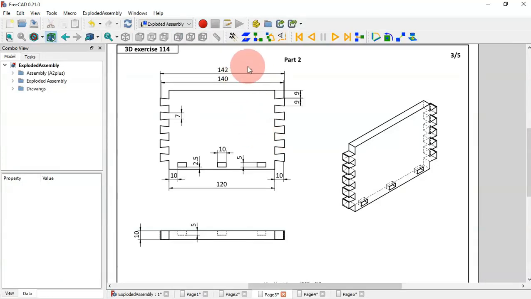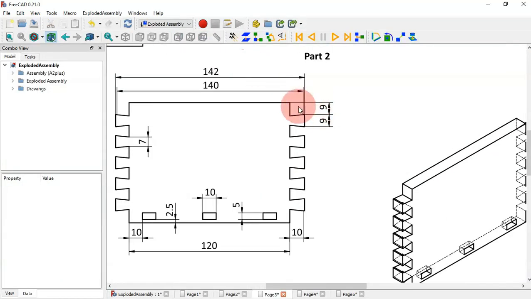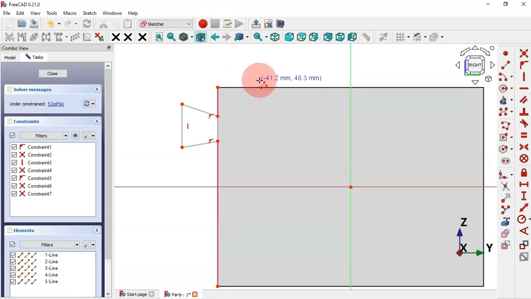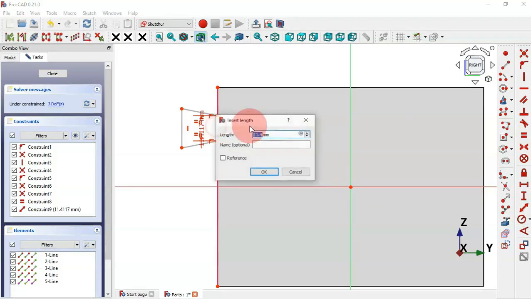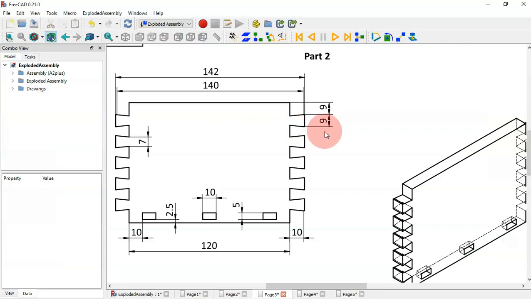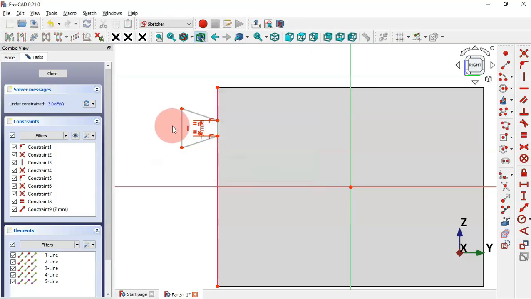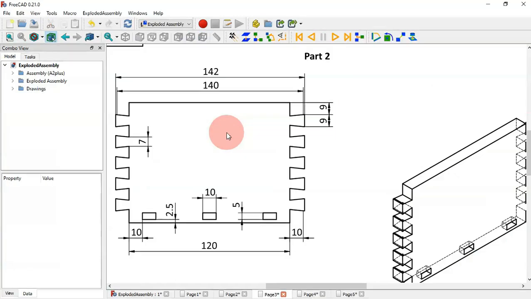Okay, and now it's time to set the size of the sketch here. So what we'll do first, we'll set these two lines equal, select equal constraint, and now these two lines. Okay, and now select constraint distance tool, click on this line here. For this line here, we'll set a length of 7, and for this line here, we'll set 9.